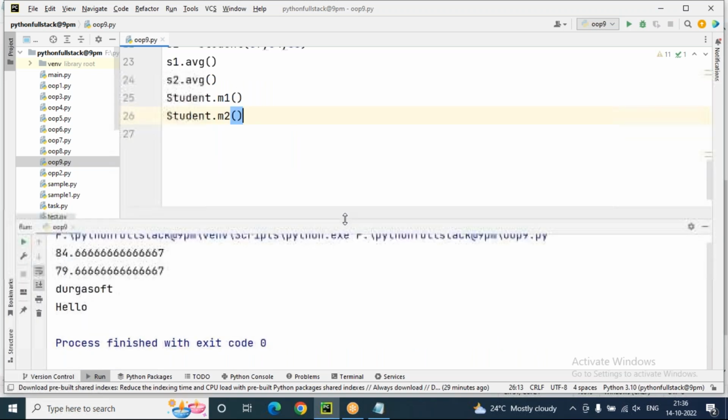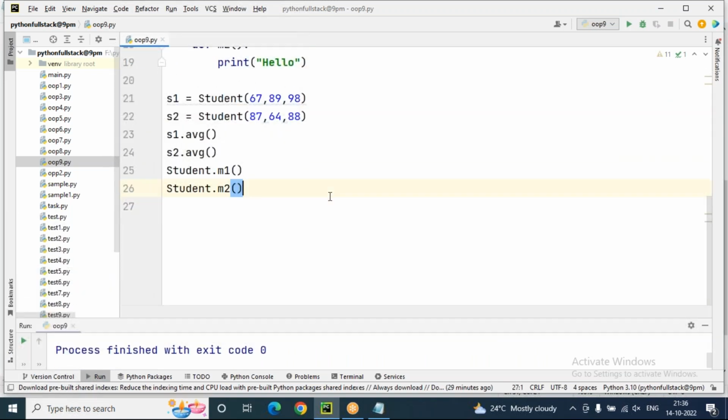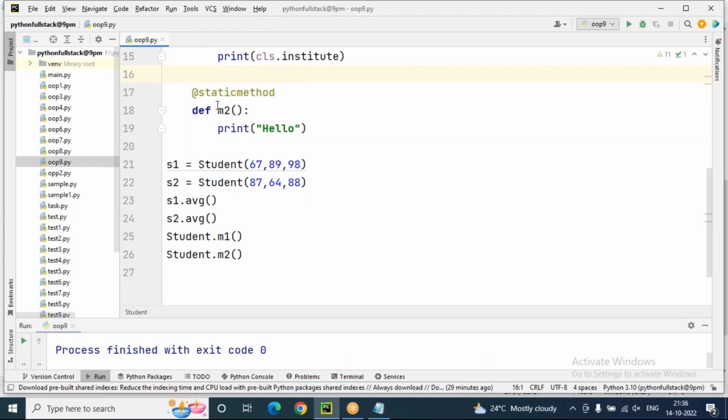So directly it is coming: hello. Even we can pass any values also. For example, I'm taking an add method here. Add. So the add method has two parameters.